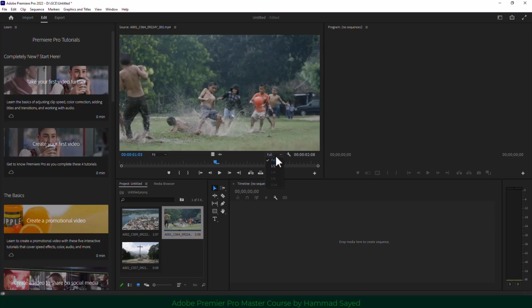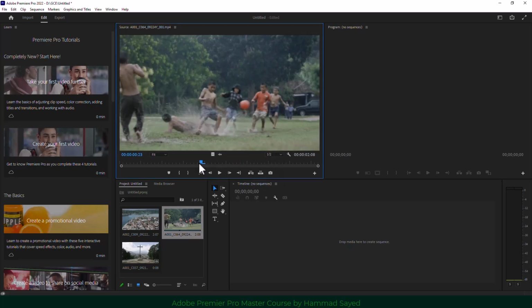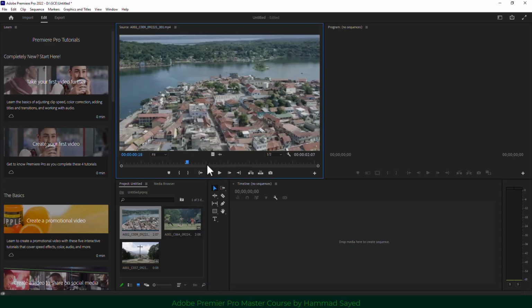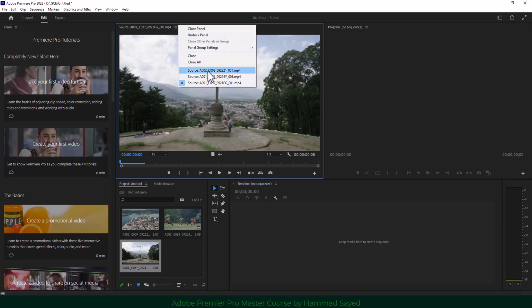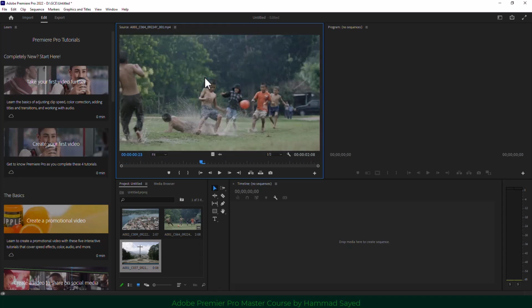If you want to save your memory, you can go here and make it half, so it will play in half. It also shows this video contains audio and video as well, because both icons are highlighted. If you double click, this also has audio and video. How can I see? Because both icons are highlighted, right? If you want to toggle between videos, click here. All videos which you open in this monitor will be here, so you can just click here and toggle between the videos.